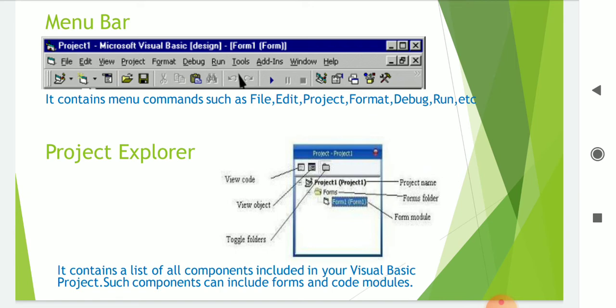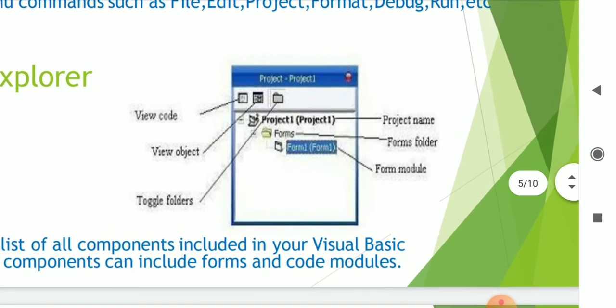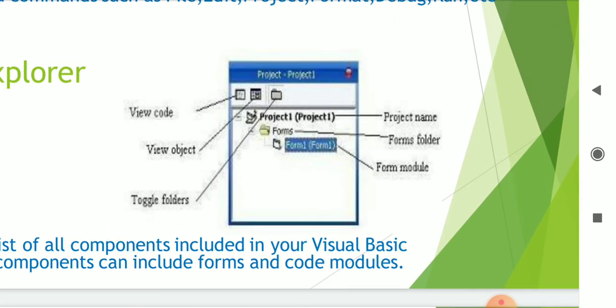Project explorer is showing the particular project name, then the form folder, then how many forms you have created. You have created one form, then one form will be there. If you created more than one, then more than one form will be there: form 2, form 3, form 4, etc. And in the project explorer there are 3 buttons on the top: view code, view object, and folders. So directly you can go for the view code, directly you can view the objects, the components which you are using on the form.